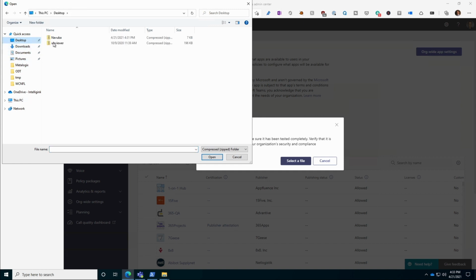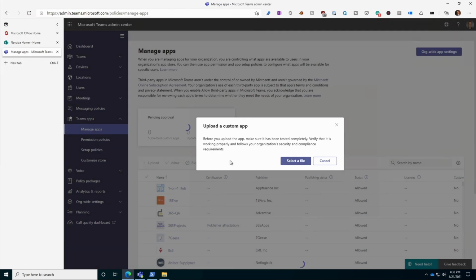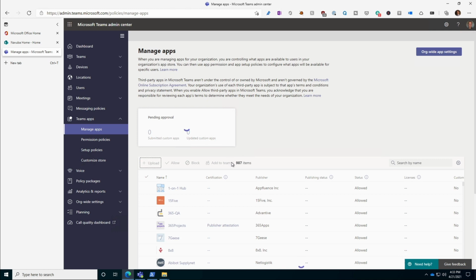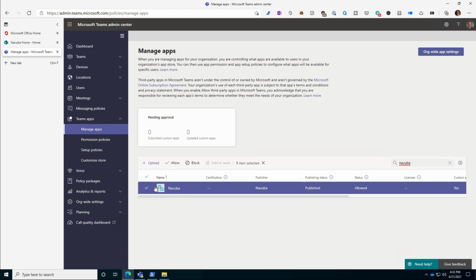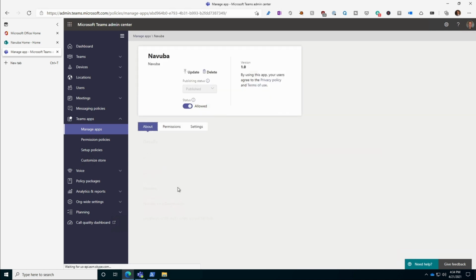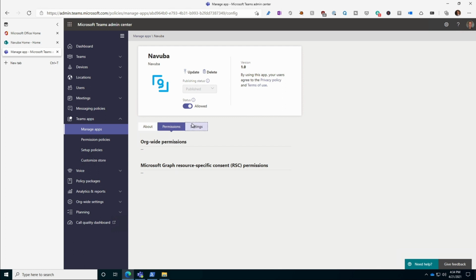Let's jump back over to our desktop and to Navuba and click here to open that app. And this is going to go ahead and upload that Teams app to our environment. If we would go in here now and search for that app, here's our app. You can see it's published, it's allowed. This is where that 192 pixel image came in. It's a custom app. We can go look at some of the details here. You can allow it, you can block it. We can go in and see about this app, scoped personal, Viva Connections, permissions for it, settings for it.